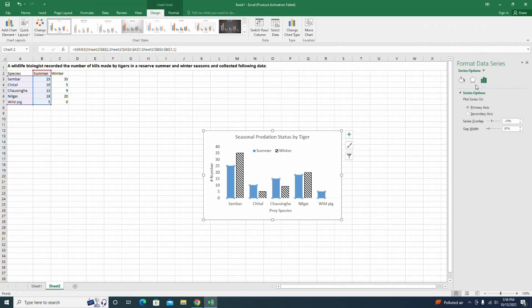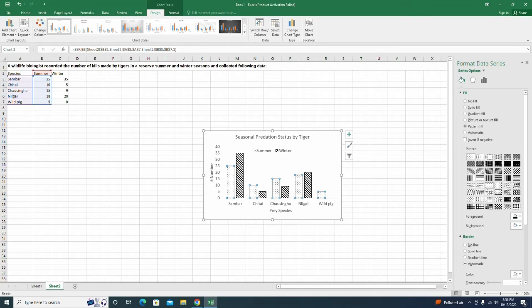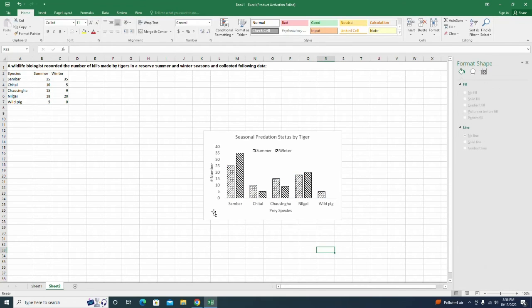The same thing I'll do for the summer season data set. We'll go to pattern fill, but this time I choose a different type of pattern and color, solid lines with black color. So this is looking more suitable to publish in research papers, because research papers generally go for grayscale graphical representation, as color printing costs more.